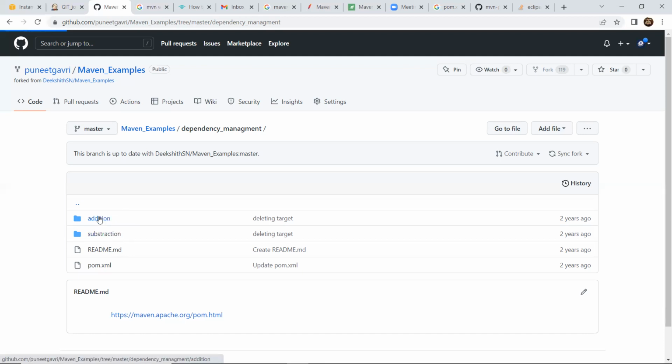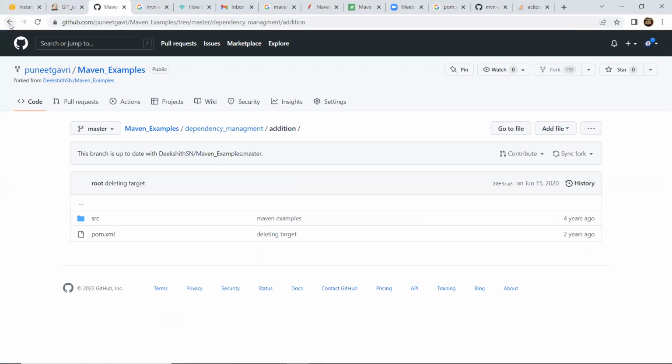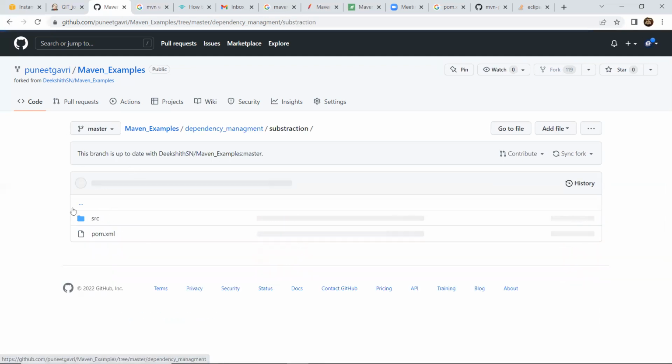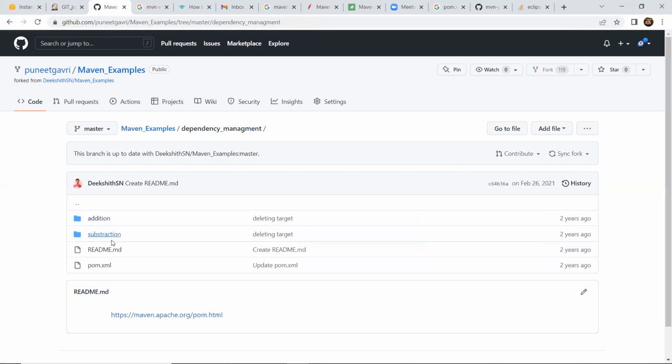Addition is a separate project, and subtraction is another project. So this is a project for calculator. Inside the dependency management folder, you will see it is a project of calculator. Let's go to our first project. I'll tell you about the parent. Let's go to our first project, addition.